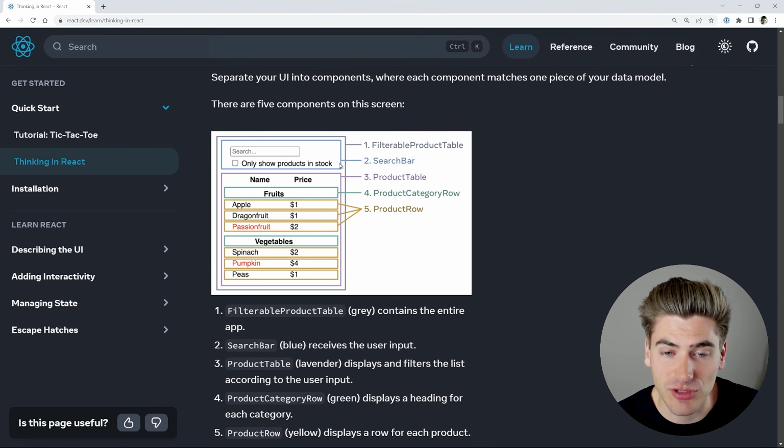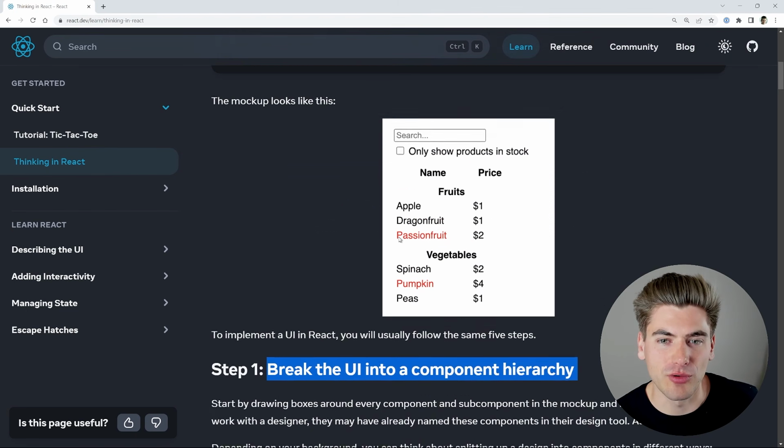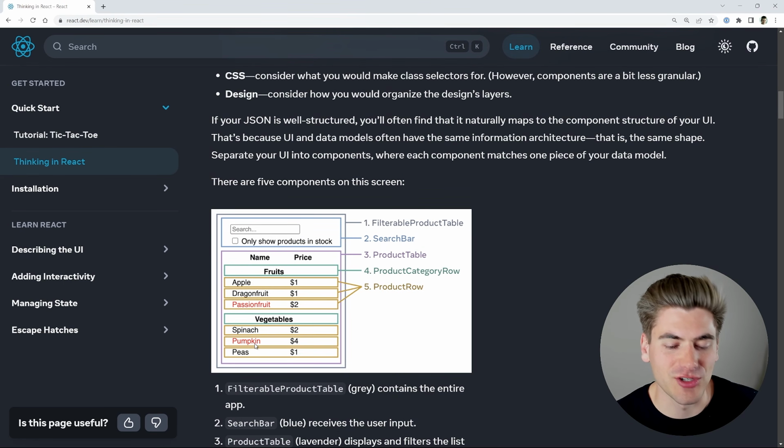So we have this search bar section. We have a table with all of our products. We have the actual category rows, each row for our product, and so on. So it's breaking down this large overall UI that we have here into much more concrete different pieces that we can break apart, as you can see here, and we can create those components inside of React.